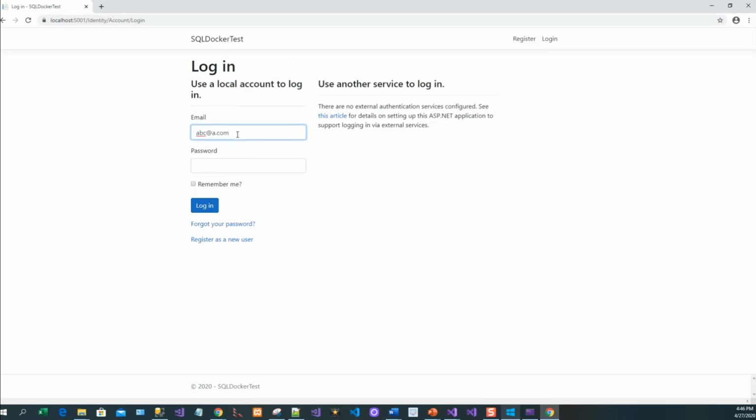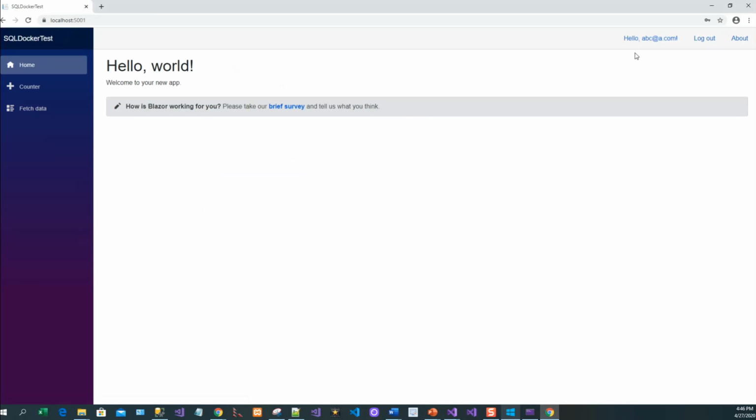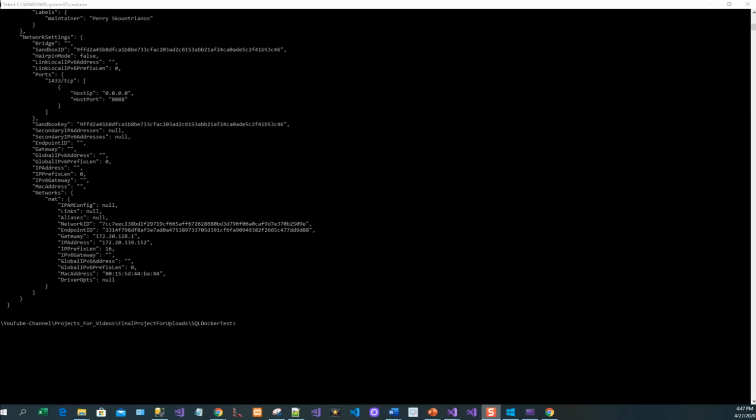So email and password was... okay. So now I have logged in with the email address. It's fine, fantastic. And this is on the container actually, right? Now finally, let's access directly the container and list all the databases that exist.